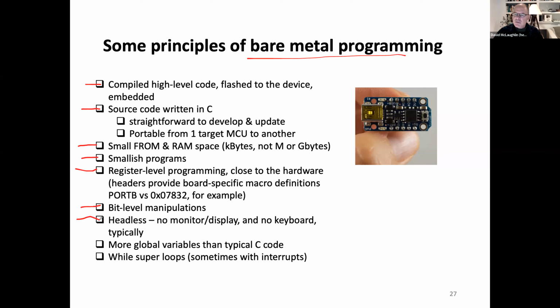All right, headless, there's no monitor and display and no keyboard typically, although sometimes we will use the serial interface on this device and a USB converter, we will connect back to our laptop, and we want to send the data over the serial communication port so it shows up on the laptop. Okay, we're going to tend to use more global variables than you see in typical C code, and we're going to use what's called super loops, and I'll show you what that is next.